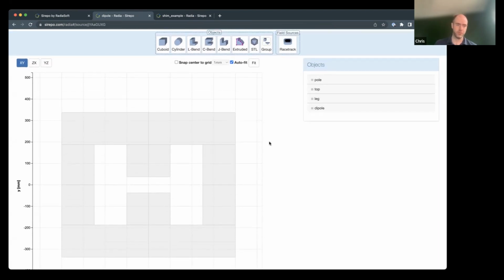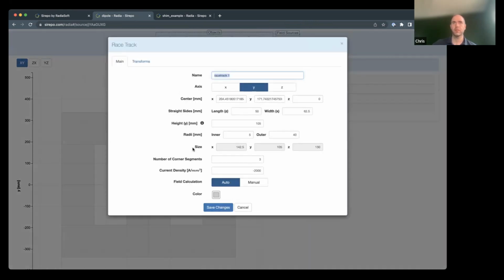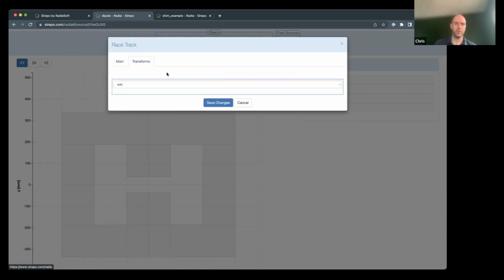We just need to add in the coils. So we'll go up here to field sources, drag and drop in a racetrack. And then we've just got a few more numbers to enter here. This one coil, set its center. And then the full length of the magnet, and then be across the full width of the pole. We're going to make it not quite the full pole height. And then we also need to set the inner and outer radii for the bends and the coils. And then set an appropriate current density here. Oh, and we'll also want to apply a transform to this.